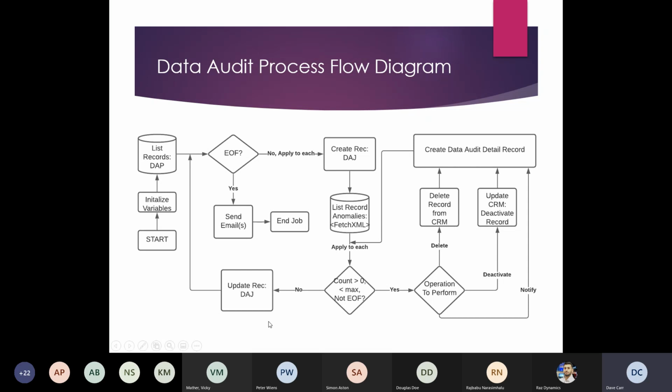So I have a little max parameter in there so we don't inadvertently delete a whole bunch of stuff that we didn't plan to. And then we update that audit log when we're done, telling us how many records we did, and we go pick up the next one.